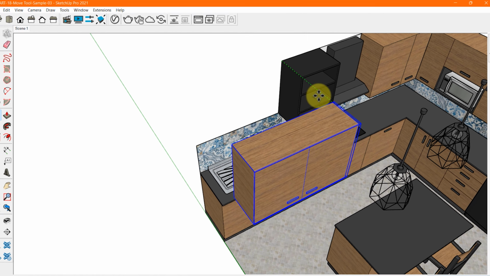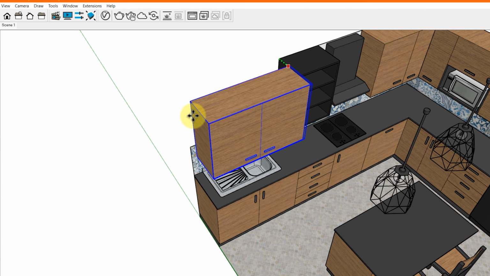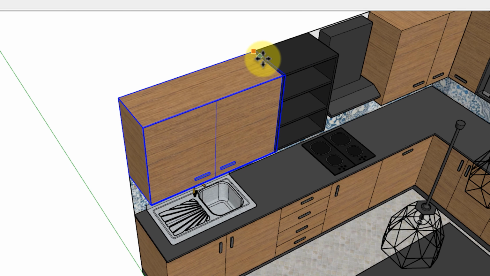To lock an inference to an axis as you move, hold down the Shift key. You will see the moving line turn the color of your desired axis.